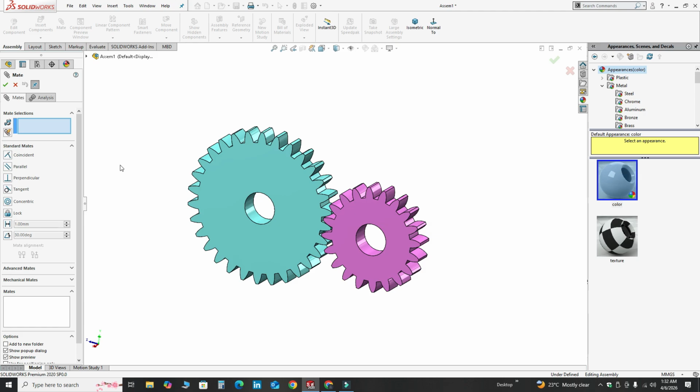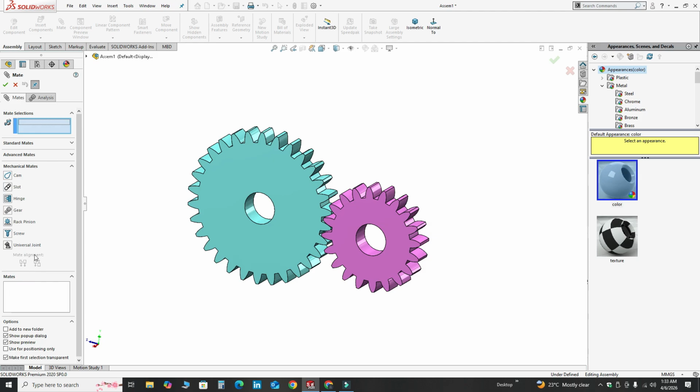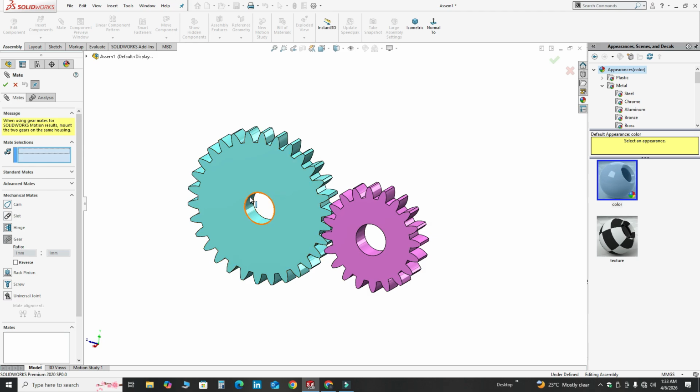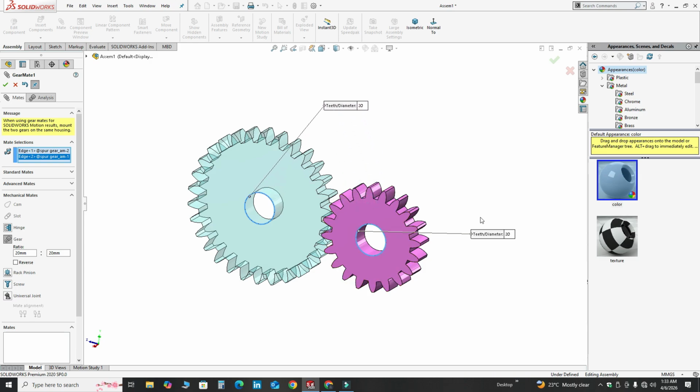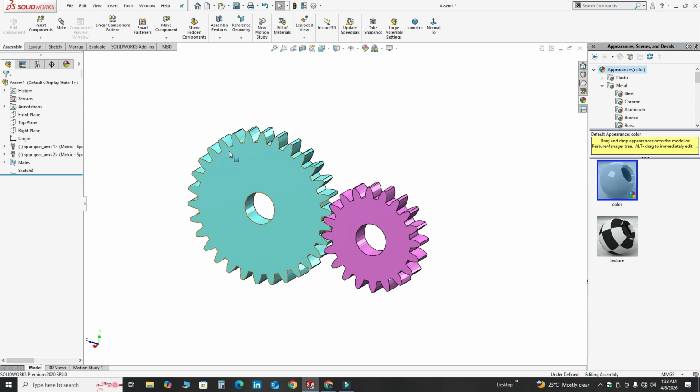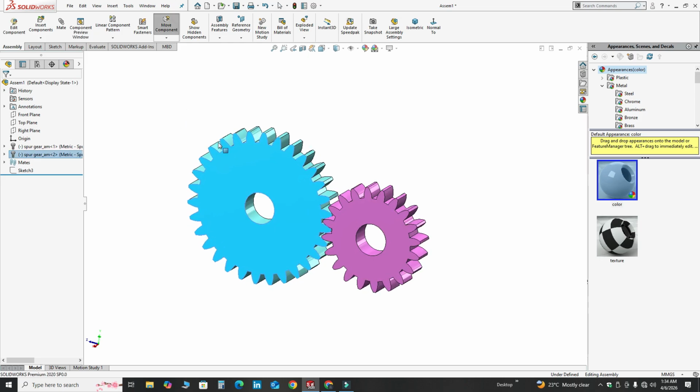Now I will go to here, mate, and I will look for gear mate. These are standard mates, so I will go to this option, mechanical mates, and under mechanical mates I will select this option, gear, and in the inputs I will select this circle and this circle. So I have to change the number of teeth or diameter. It is 90, and for the smaller gear it is 60. You can reverse the direction and I will select OK. Now you can rotate two gears together.